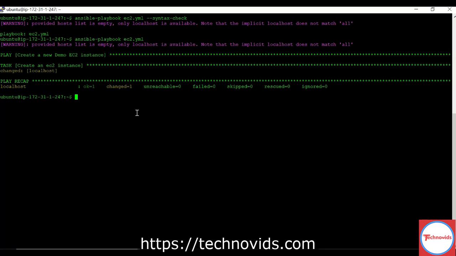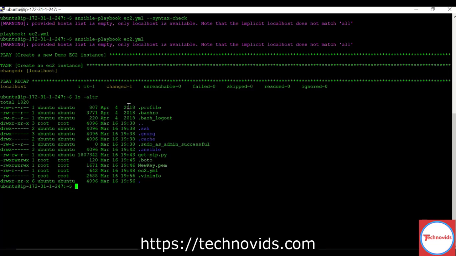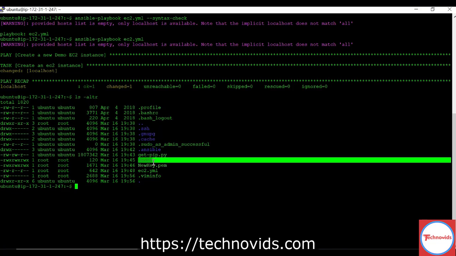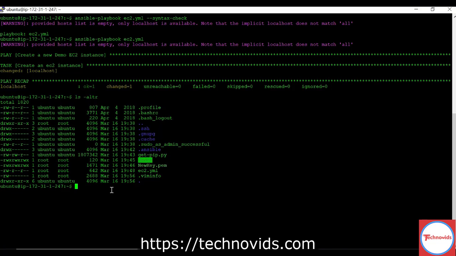After installation of Boto, create a .boto file in your home. After creating the .boto file, you need to paste the credentials there. Which credentials? The AWS access key and AWS secret key. How will you get that AWS access key and secret key? I have an AWS video for IAM. So please go and check it out.